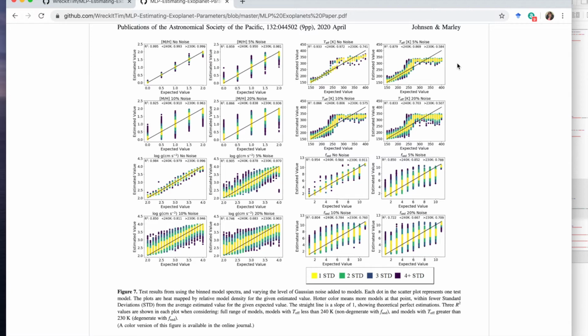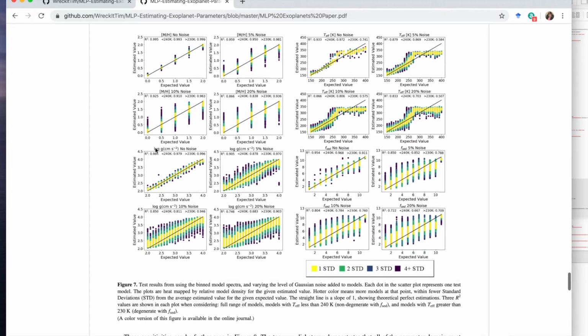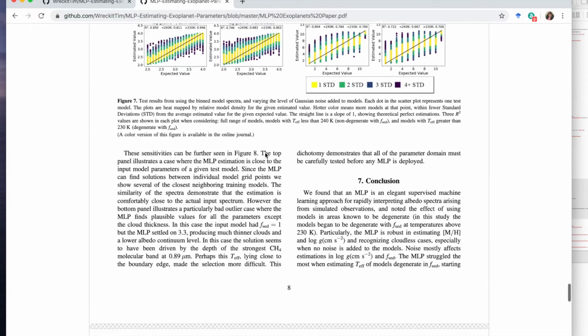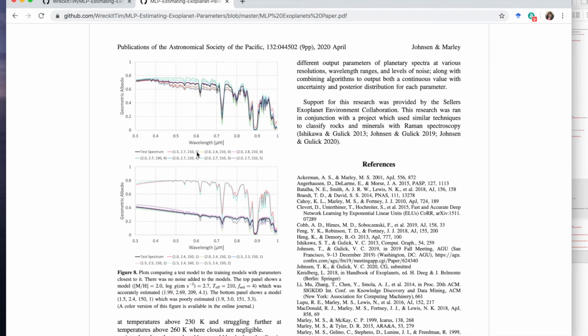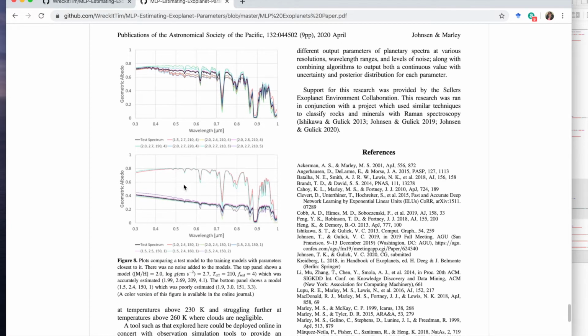You can read more about that in the paper if you're interested. Main idea is it doesn't do too bad. And then this shows here at the bottom a test value in black on figure 8 compared to training spectra around it. You can see this top one was predicted pretty well, because all the training spectra with parameters around it look pretty similar to it. The black line falls in between them all.